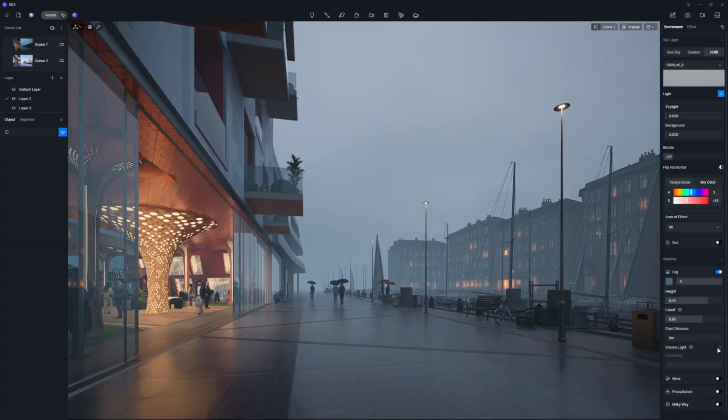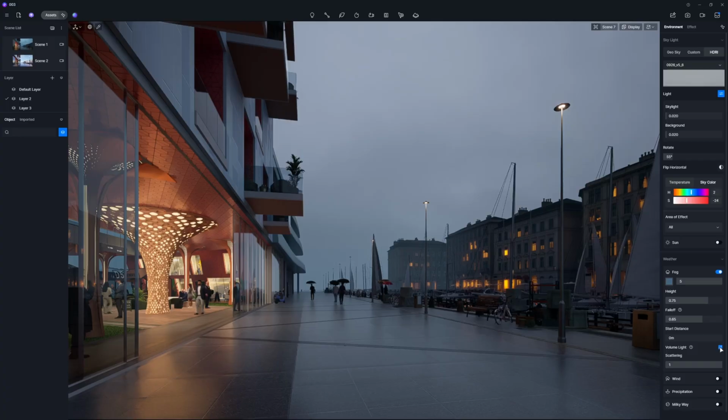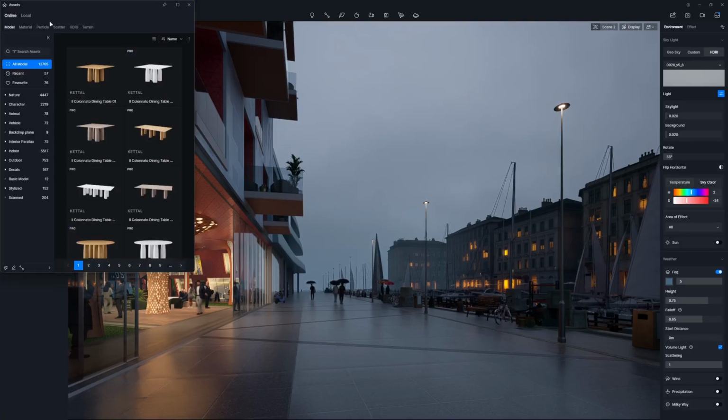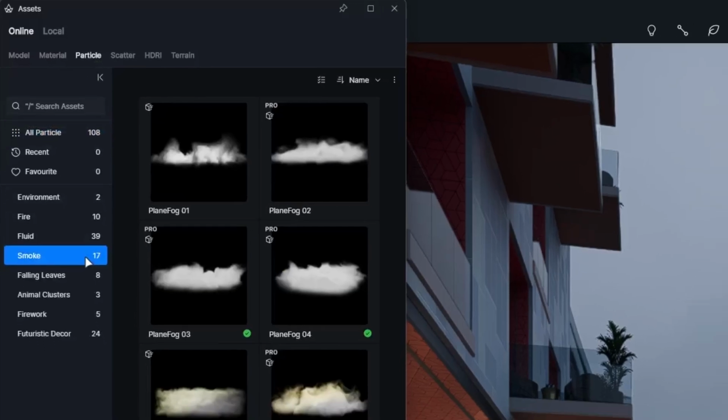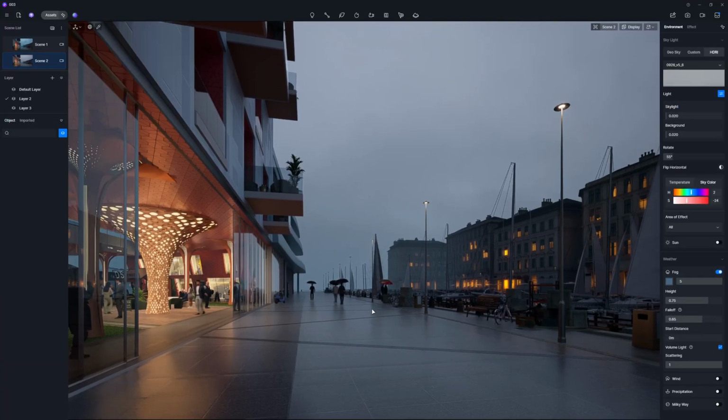Now, let's turn on volume light to make the fog look more transparent and get ready for the next step. For more layered and realistic effect, we can use plain fog. You'll find it in the asset library. Just drag and drop it into your scene.